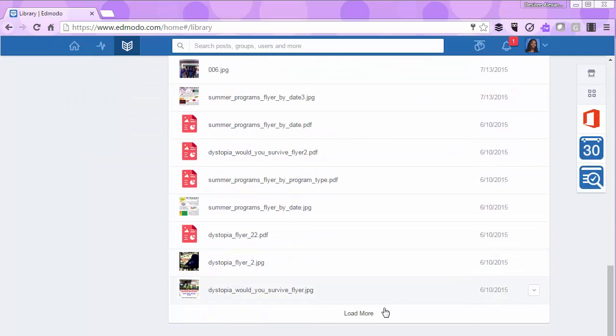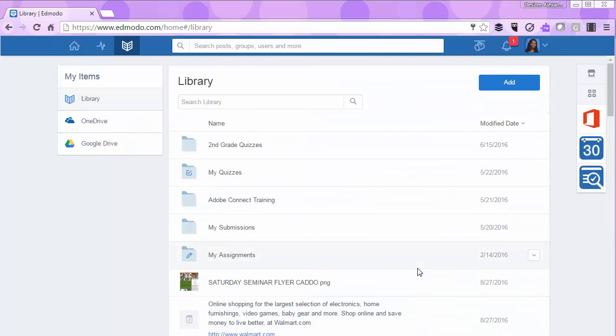Usually, honestly, I hardly ever go here for my library, because I only use my library when I'm assigning something. So it would be from the quiz or from the assignment page. But you do have it here, so you can look at everything that you have. And this is just a search tool to search whatever in Edmodo.